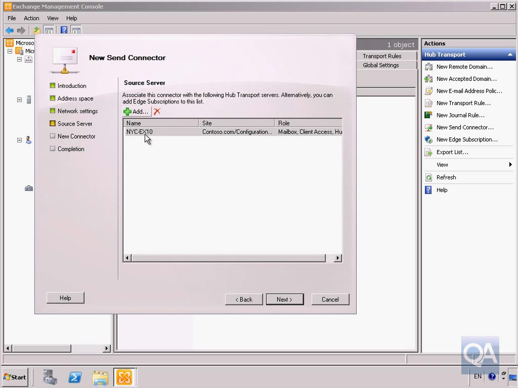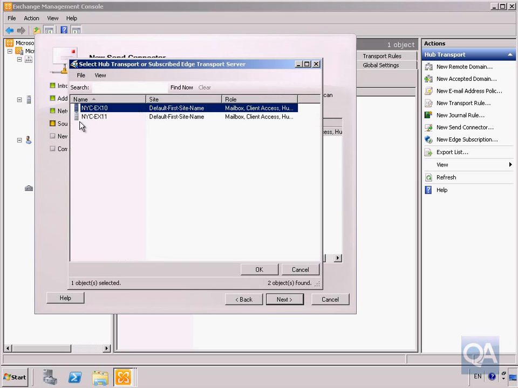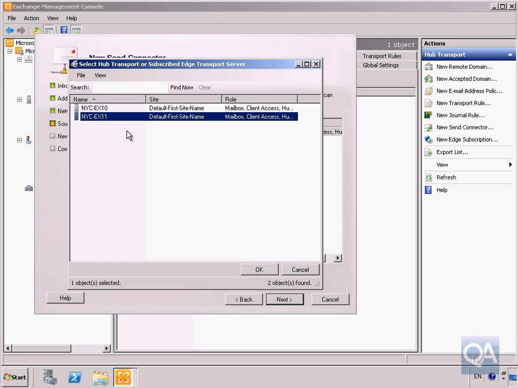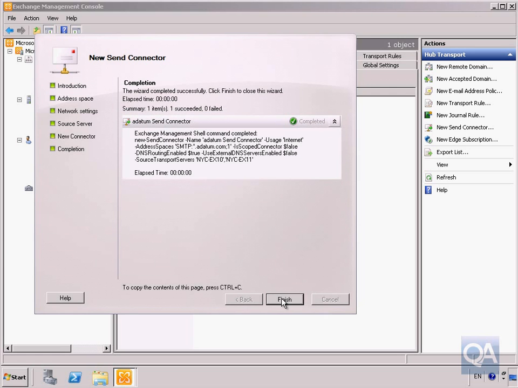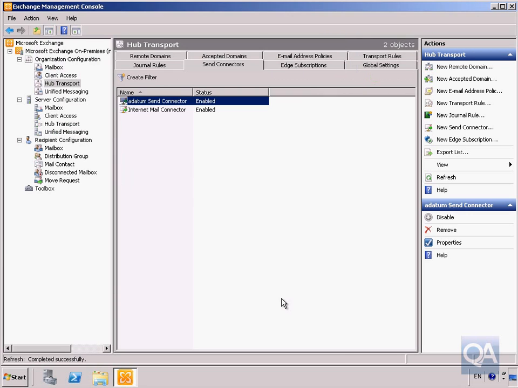We'll specify the source server to be NYC EX10, but we'll also specify EX11 as well. So we'll have the two servers in there. Select next again and select new. Select our finish button. We now have our Adatum send connector. The next thing to do will be to create a receive connector.